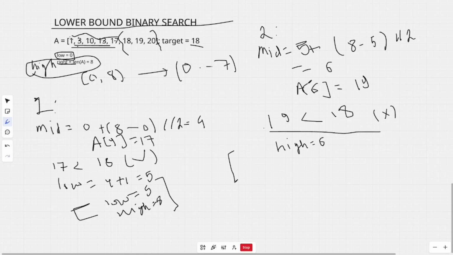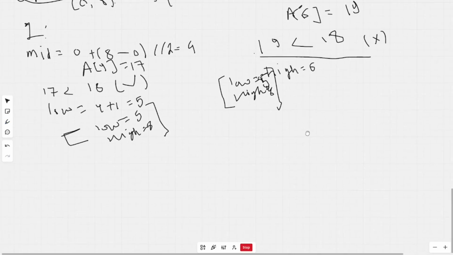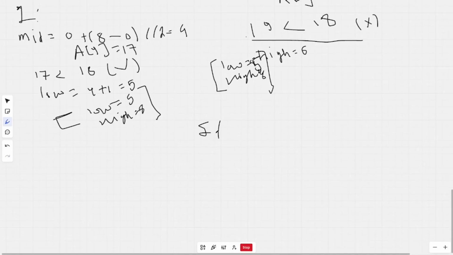Now up to step 2, we have our low as 5 and we have our high as 6. Now low is 5 and high is 6, which means the condition still is true. So low is less than high. So we have to continue to step 3. So now let us go to step 3.